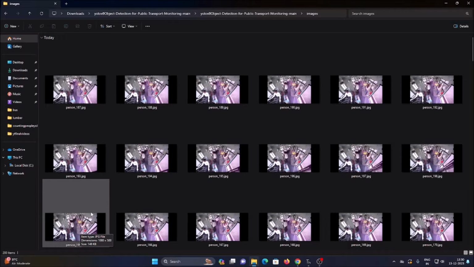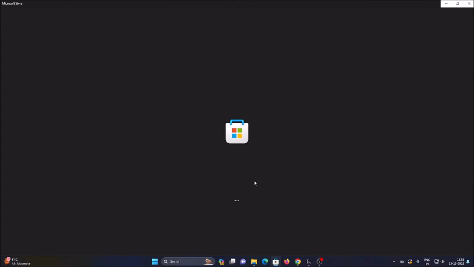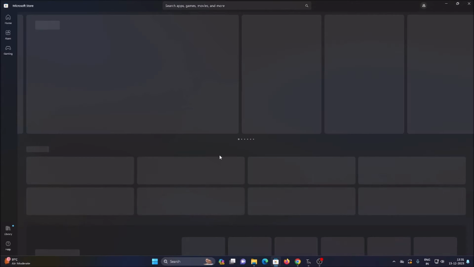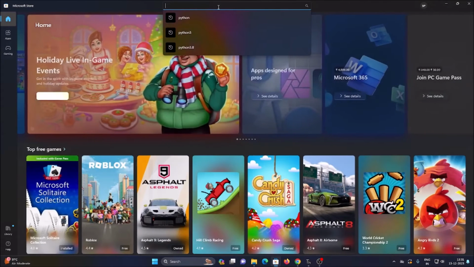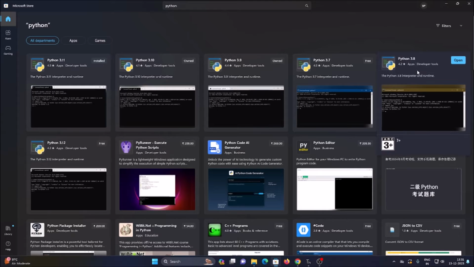For labeling purpose, we need labelImg software. labelImg works with the Python 3.8 version, so we need Python 3.8. How to install Python 3.8? Simple. Just open Microsoft Store, and here we are going to search for Python. It will show all the available Python versions. As you can see, I searched just Python, and we have all the versions: Python 3.11, 3.10, 3.9, 3.7, and 3.8. For labelImg we need Python 3.8.